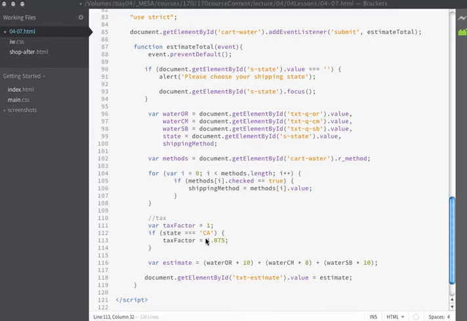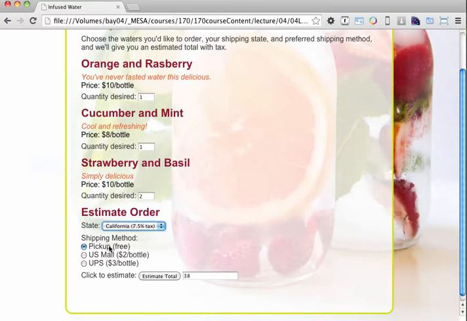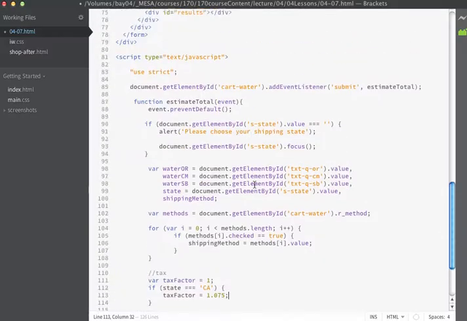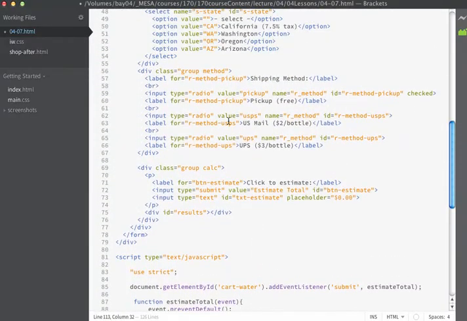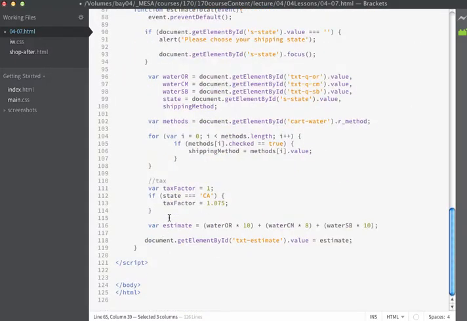So now I know what the tax factor is. Let's move on and figure out what the shipping costs are going to be. We already have a variable called shipping method, and it's going to be one of these values. It'll either be the pickup option, which is free, US mail, which is $2, or UPS, which is $3 per bottle. And if we look in our code, these have values of USPS, pickup, and UPS. So we're going to use those value names in our code as well.